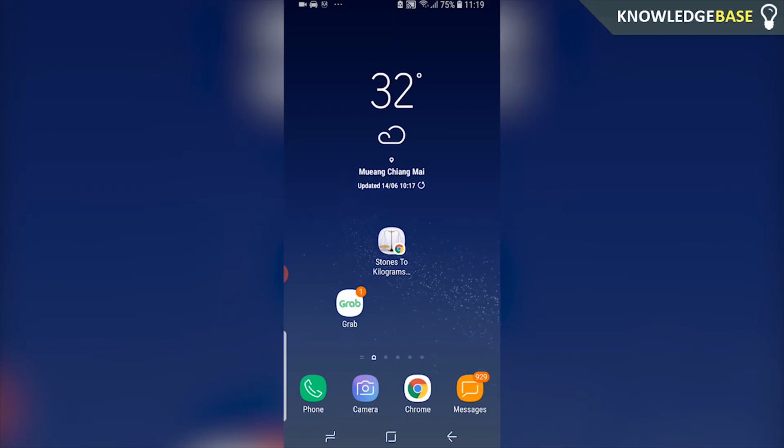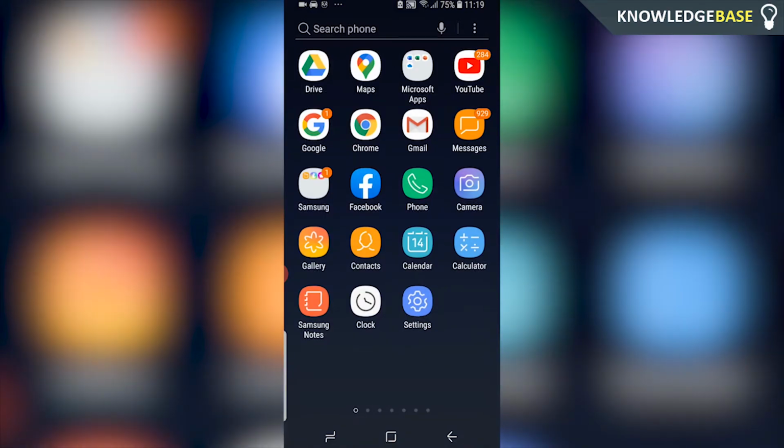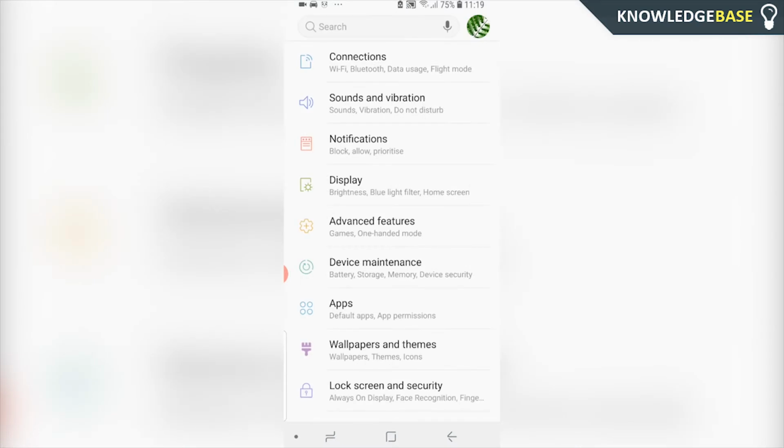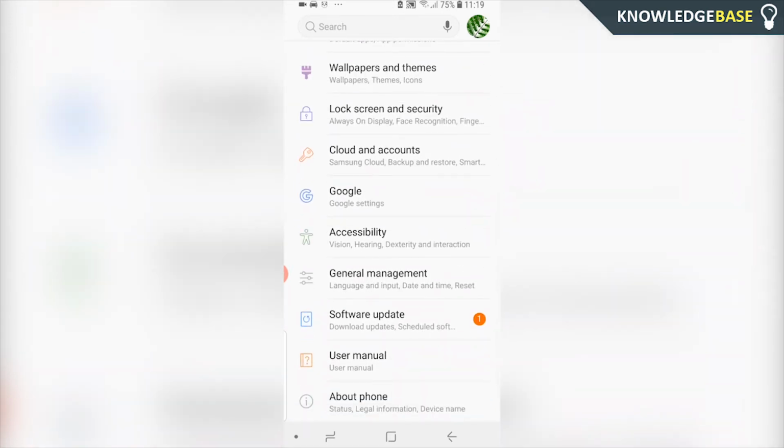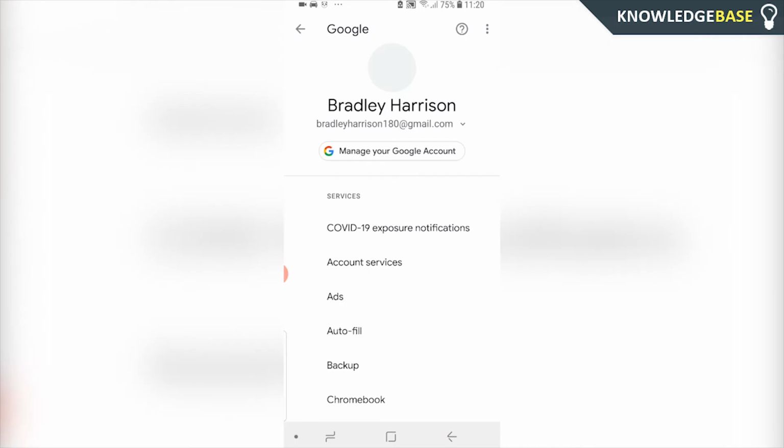So first things first, scroll down and click on settings, however you usually would get to settings. And then what we're doing is we're looking for the Google account tab. So keep scrolling down in settings until you see Google. Click on that and then it should open your Google account and you should be able to choose what account you want to then access.